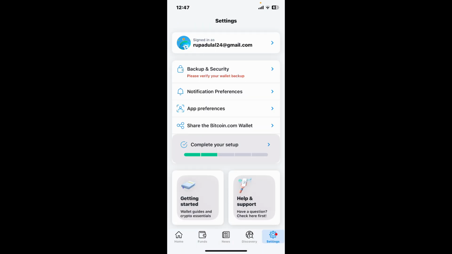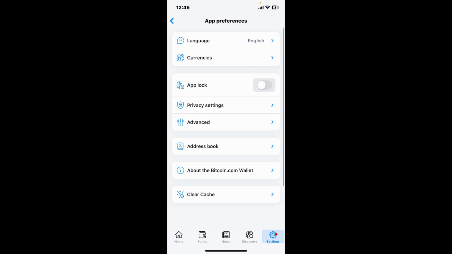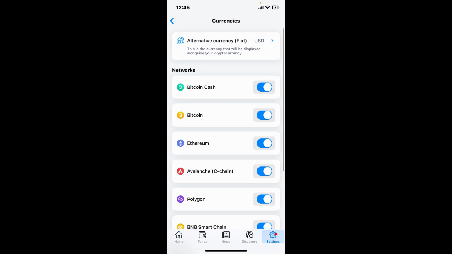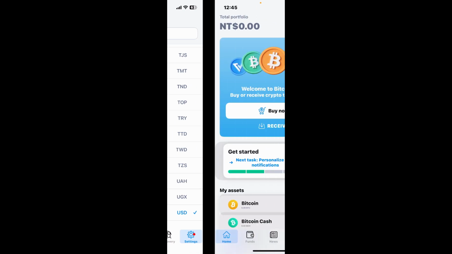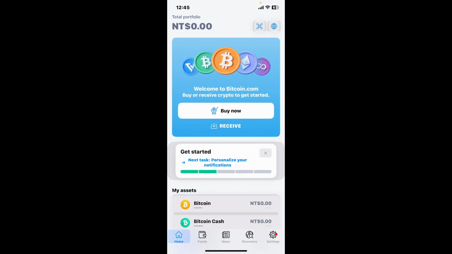Inside the settings menu, tap on App Preferences. Under App Preferences, select Currencies. From the list of currencies, tap on Alternative Currency Fiat at the top. Now you will be able to open up the list of currencies you can choose from. Choose any one currency that you want to change to for your wallet, and you will be able to change your currency right away. So that is how you do it.